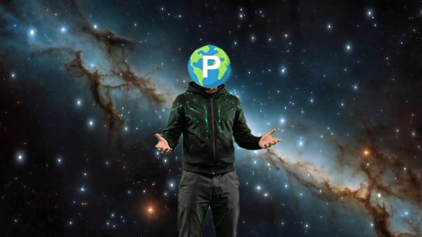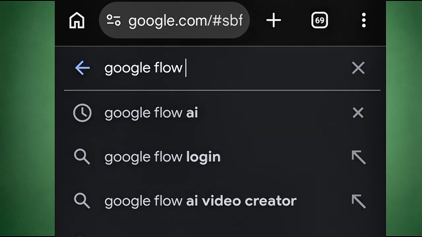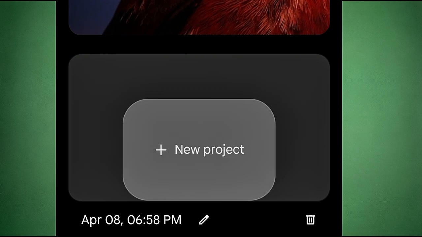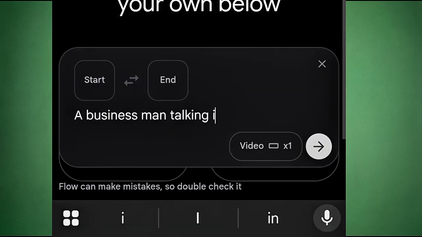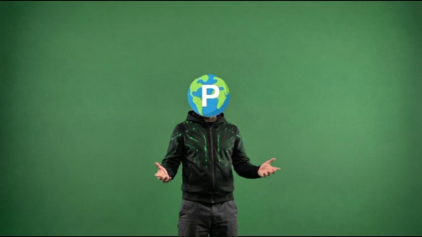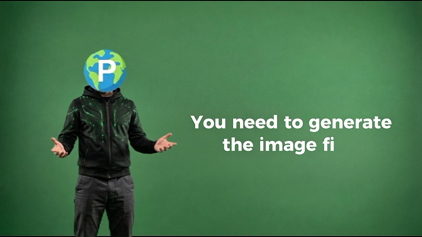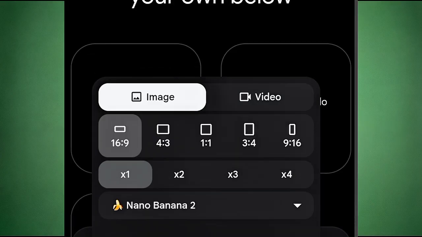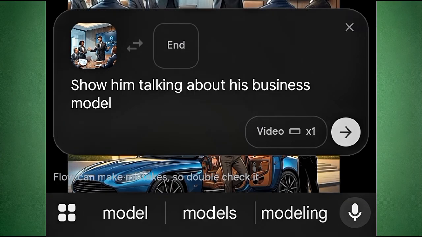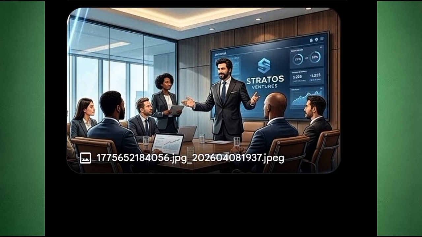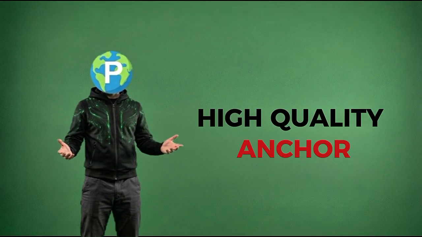Now for the visuals. Head over to Google Flow AI. Tap the plus icon to start a new project. The pro secret: don't just type a prompt and hit video. For a precise result, you need to generate the image first. Tap the image icon, base your description from Gemini, and hit generate. This gives the AI a high-quality anchor.